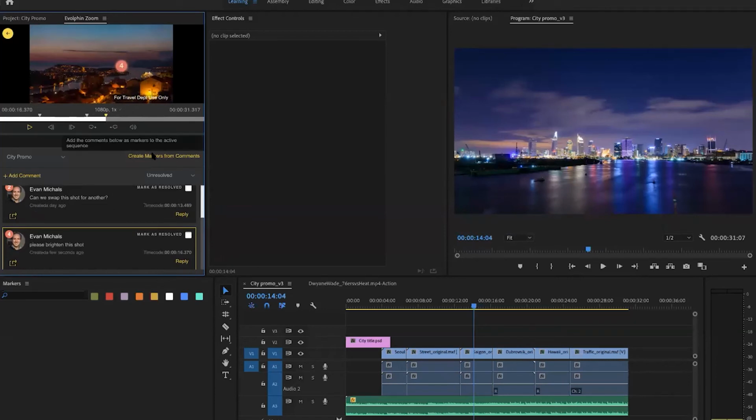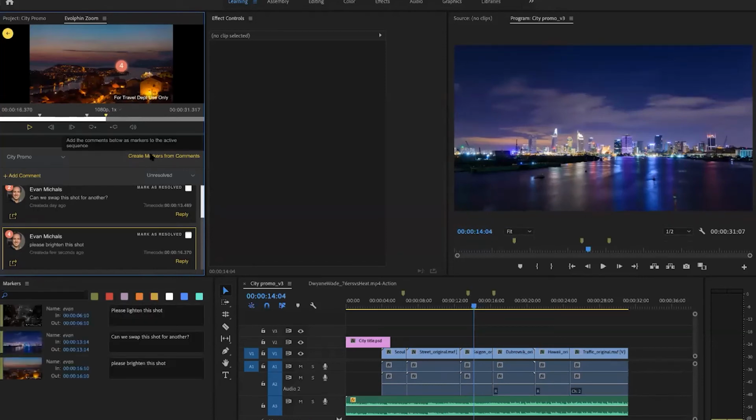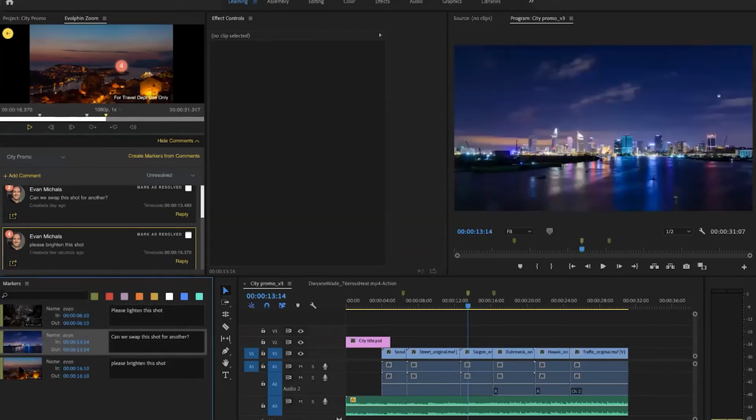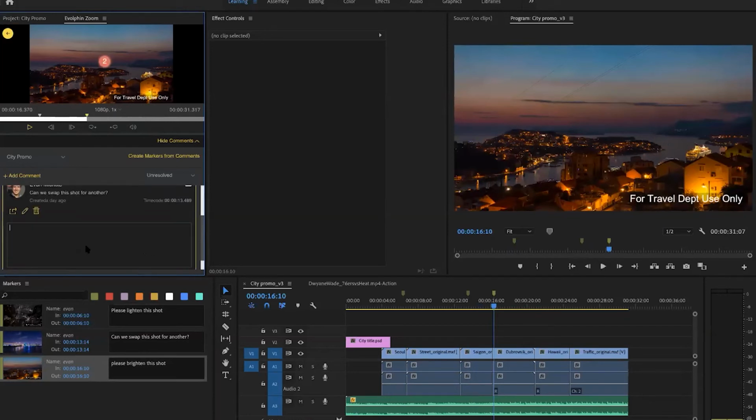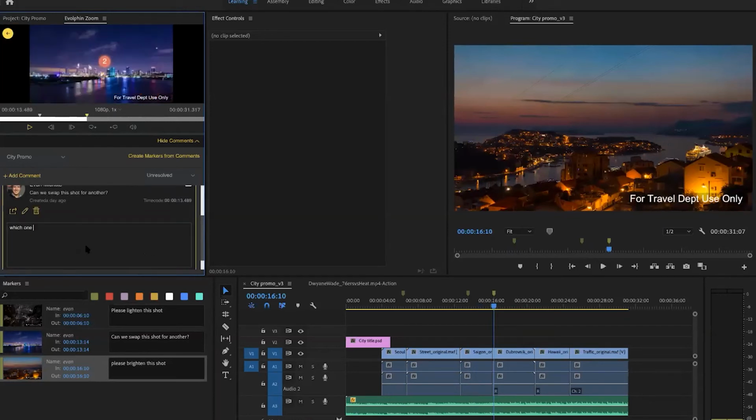And now if the editor wanted to make these changes, you can create markers from the comments, which will add them to your sequence. So that way you don't have to wonder what the person was talking about. And then once you're done with that, you can mark it as resolved, which makes the comment list sort of serve as a to-do list. And you can also reply, which one do you want? Question mark. And then hit save. And you can have a back and forth conversation too.